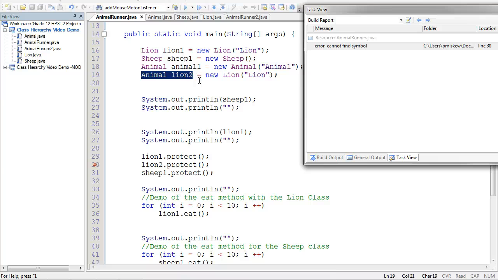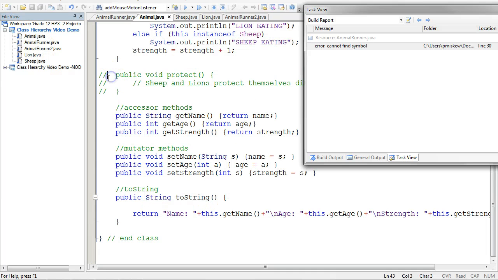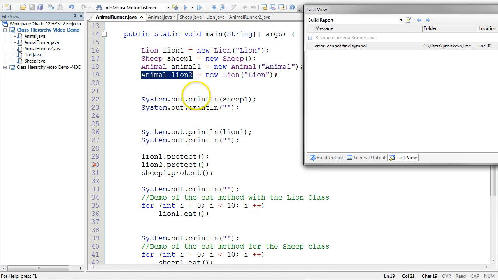So this is where the computer gets a little confused, because we know that lion2 is a lion and we want to call the protect method in the lion class. But as far as the computer, or the compiler, is concerned, this is an animal type. So since animal is a normal class, we need that protect method inside of here. If we don't have this protect method, that causes a compiling problem because it tries to find the protect method.